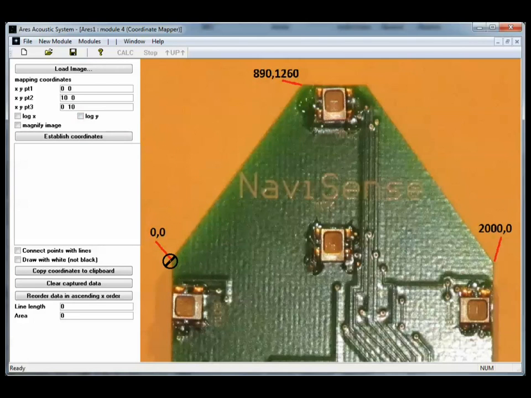So the first location here is 0, 0. The second one, I'll use this one, is over 2,000. So I'm going to change the X for that to 2,000 and Y will remain 0. This coordinate is 890 by 1,260. There's no log behavior here, so I'll go ahead and hit Establish Coordinates.